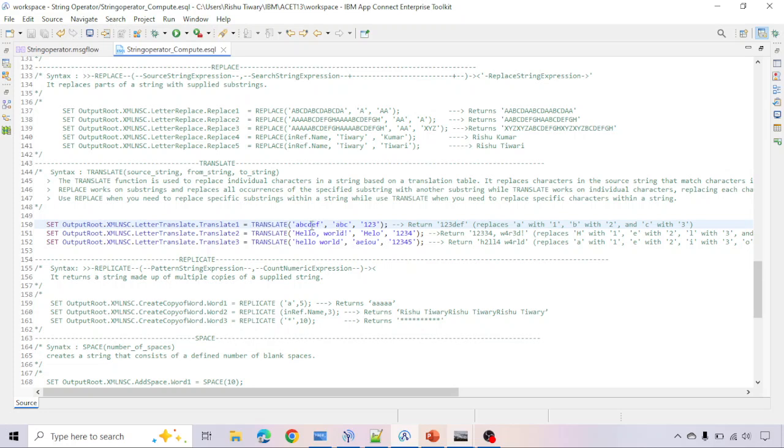Suppose in this example, it will not replace ABC with 1 2 3. It will replace A with 1, B with 2, and C with 3. So it will search the source string. In the source string, it will search where A is present and replace A with 1. It will search where B is present and replace B with 2.